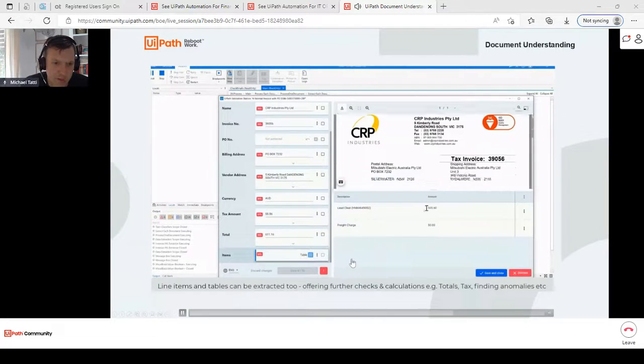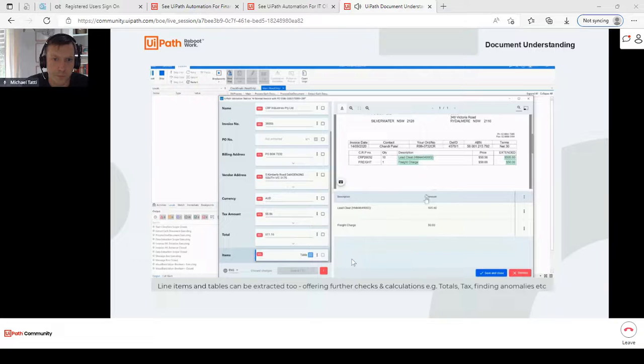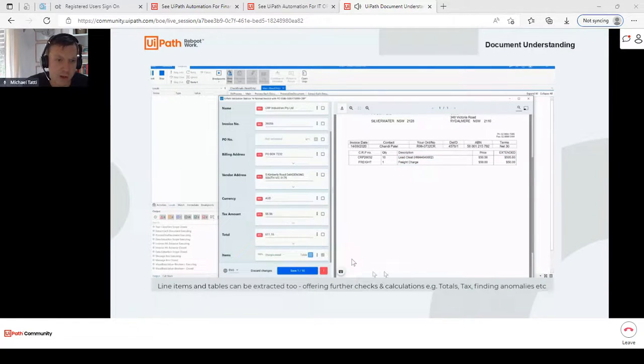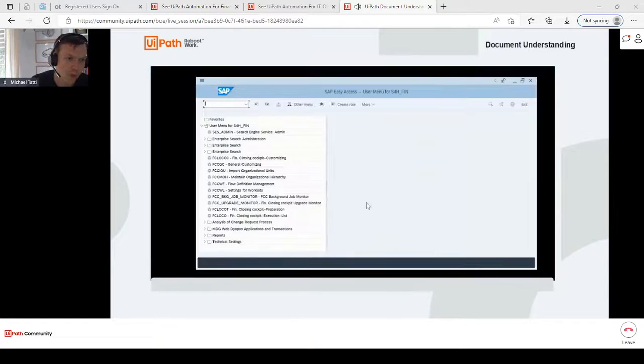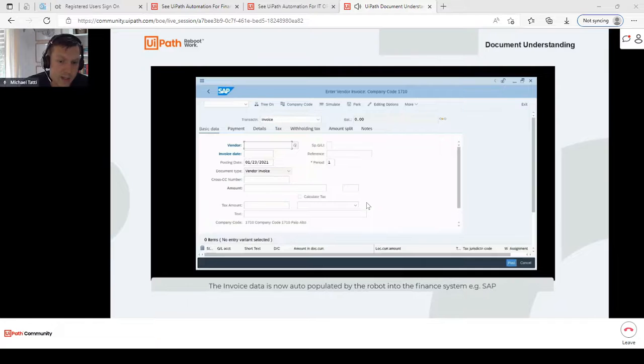And we'll see here a table view as well. So if there are multiple nested values in one or more tables, we can work with those too. We've extracted those results, and the robot's now holding all of that data. The invoice data can now be populated into our ERP system, like SAP in this example.